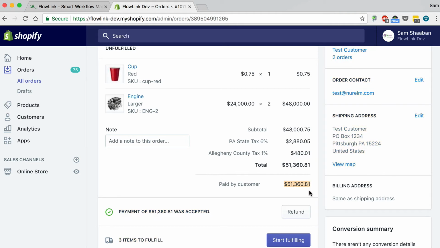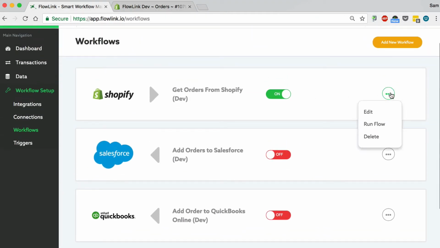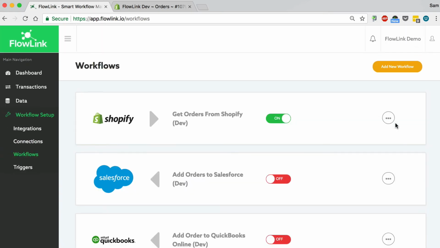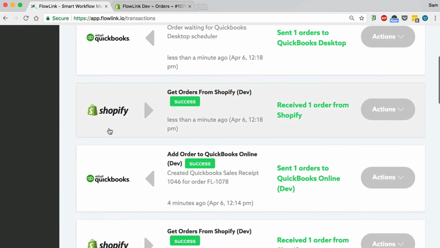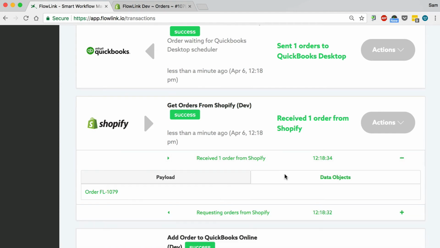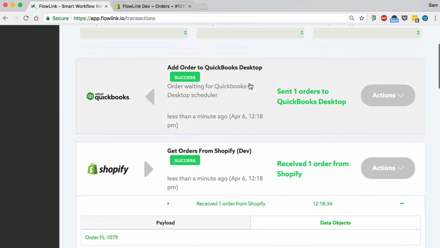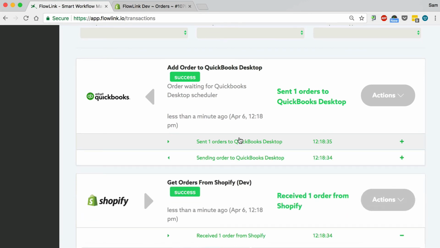So let's go back to FlowLink now. And remember, we told the flow to get orders every 30 minutes, but I'm going to tell it to run the flow now so we don't have to wait 30 minutes. So I've run the flow, and then once we have told FlowLink to do that, we should be able to go to the transaction screen and see that orders have been retrieved and that they've been sent. So there we go. We look down a little bit further on the screen and we see that one order was retrieved from Shopify. If I drill in a little bit, I see that it was order 1079, that order that we just looked at. And then if we go to the next transaction, we see that that order was immediately sent to QuickBooks Desktop, scheduled for the transaction that we looked at the beginning of this video.